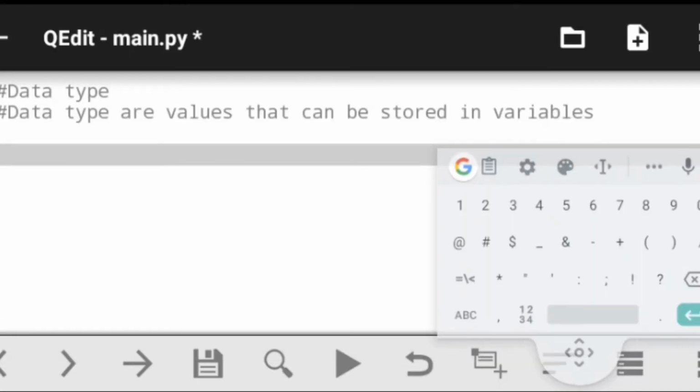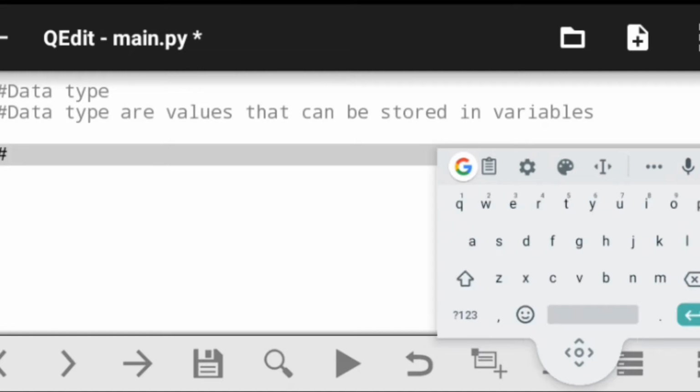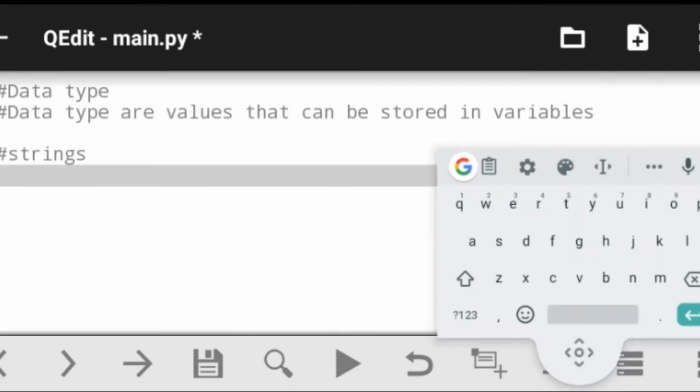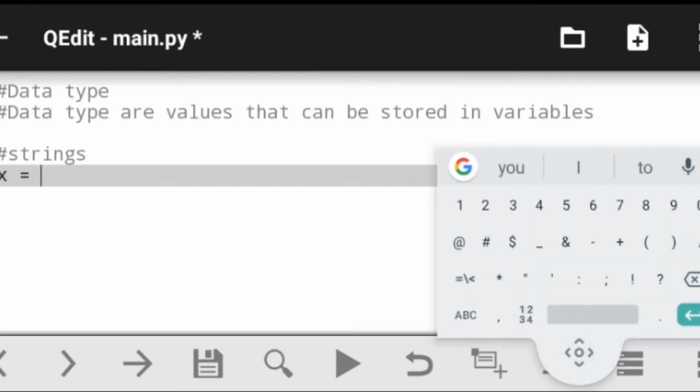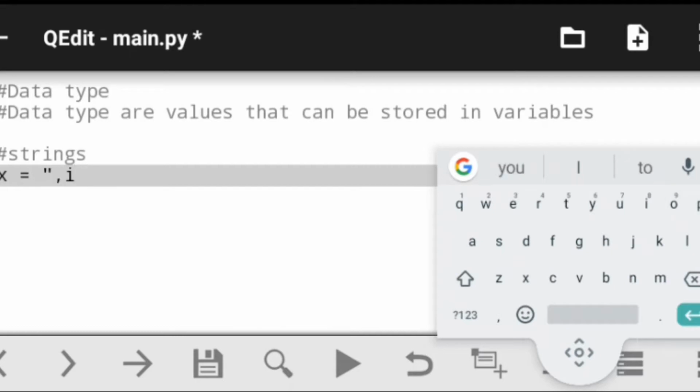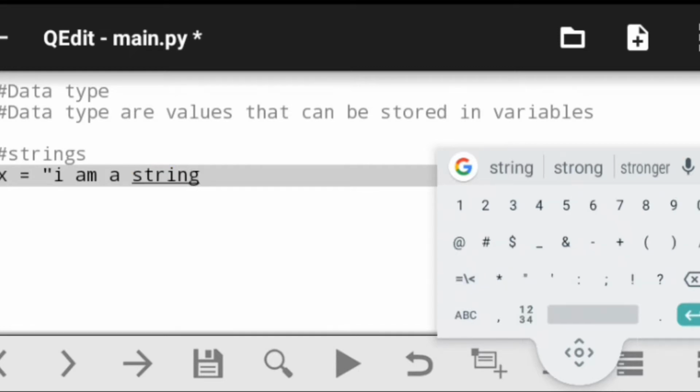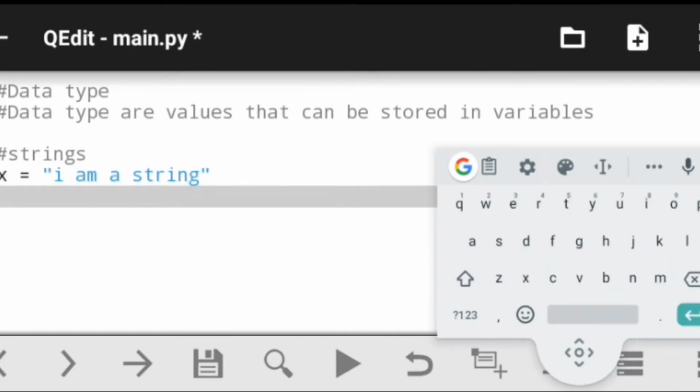Now in this tutorial we're going to talk about data types. What's a data type? Data types are values that are stored in variables. Any value you store in a variable is called a data type. In Python we have different data types. Let's start with strings. A string is a data type that is stored in a variable and is inside a quote. It can be a double quote or a single quote.